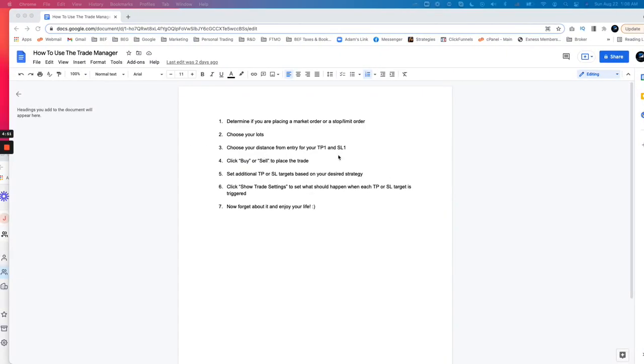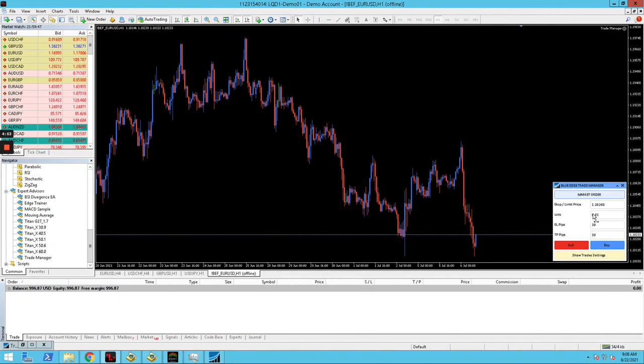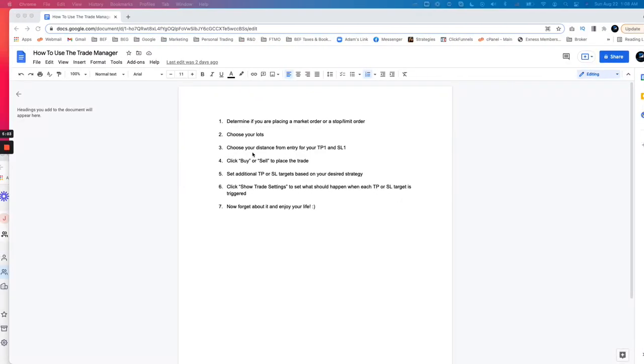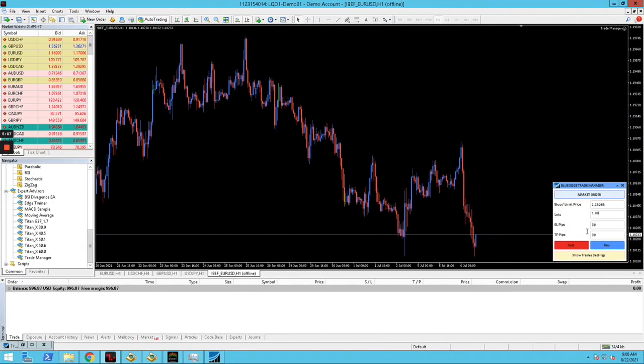Step number two, choose your lots. Pretty straightforward here. You'll just enter the lots you wanna place. I'm just going to do one standard lot just for demonstration purposes. Number 3, choose your distance from your entry for your take profit 1 and stop loss 1. I'm going to do 10 and 10, again, just for demonstration purposes.